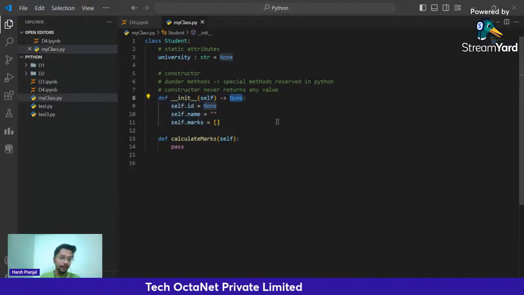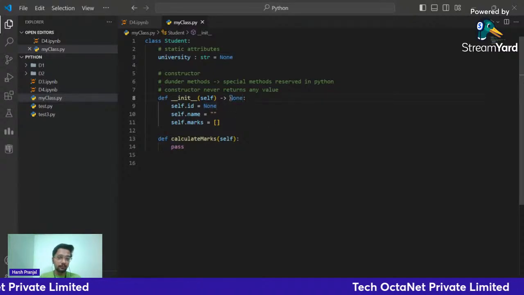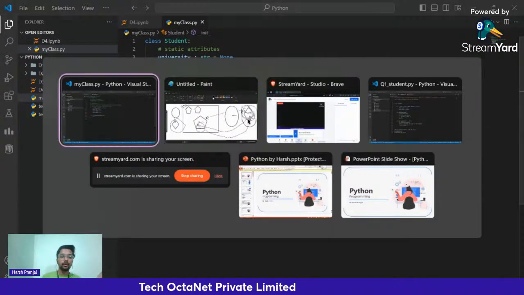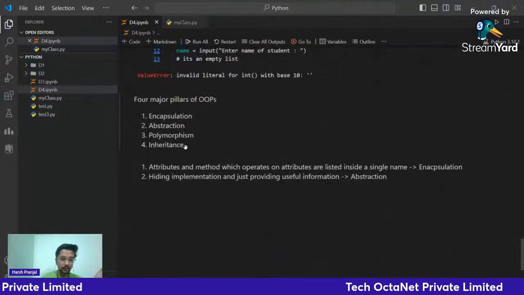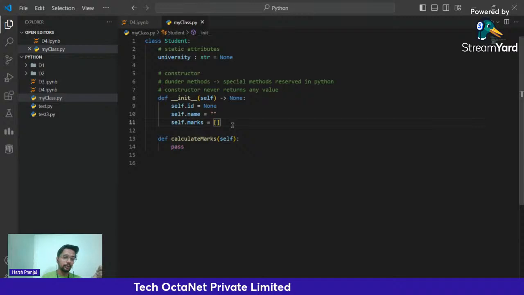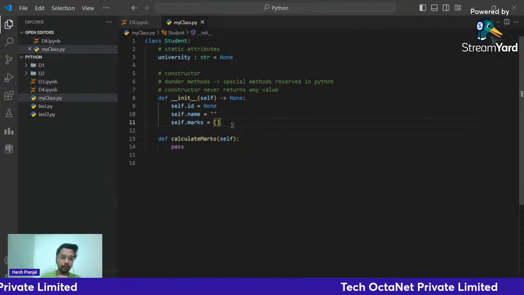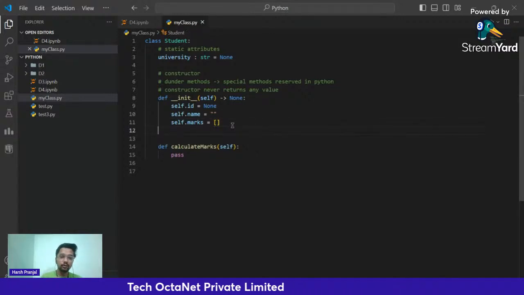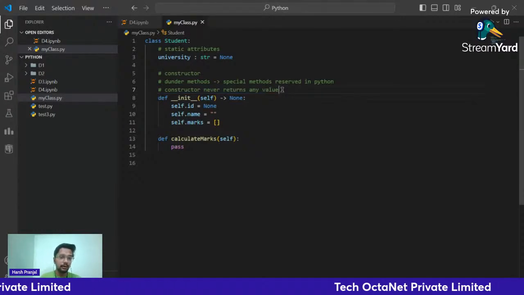So why did I say may? The return type of the constructor is always expected as none, but there is some topic that is inheritance. When you learn about inheritance, there are some things which are going on during runtime. So there may come a scenario where you have to return something from init, right? But for general scenarios, just remember that constructor never returns anything.